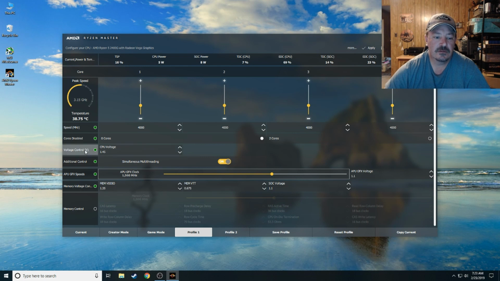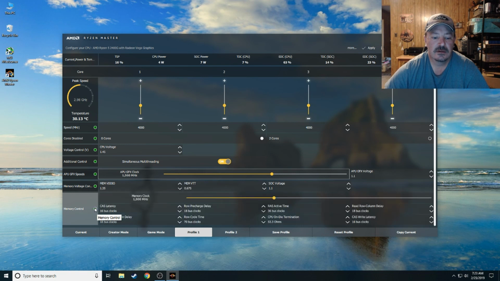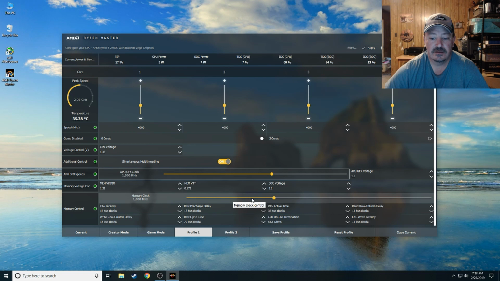Right here is your core voltage. These here control the voltage for your processing cores. Down here is your voltage for your graphics, which I left all of them set. You can also come down here to the memory controller, and you can actually adjust the memory clock for the integrated graphics. I left mine at 1500 for all my tests.